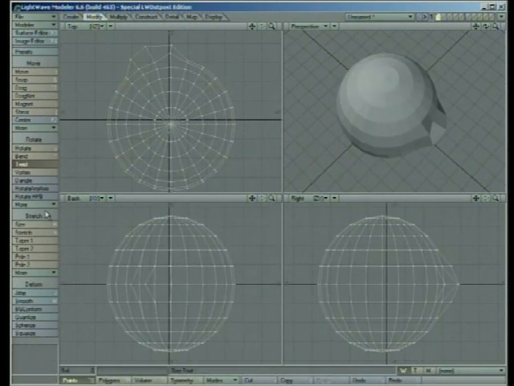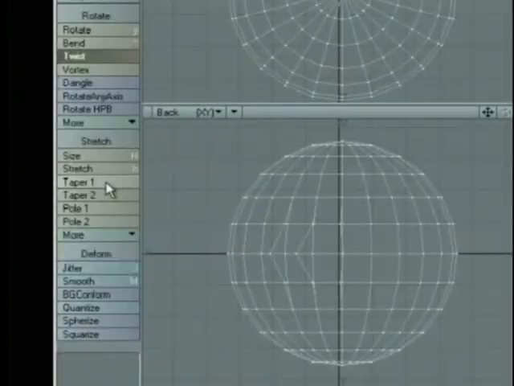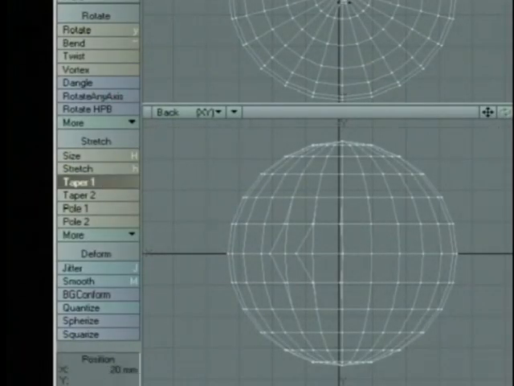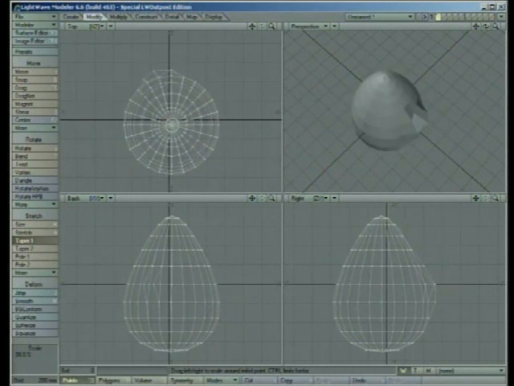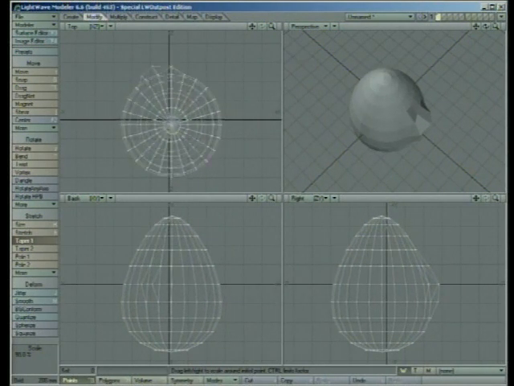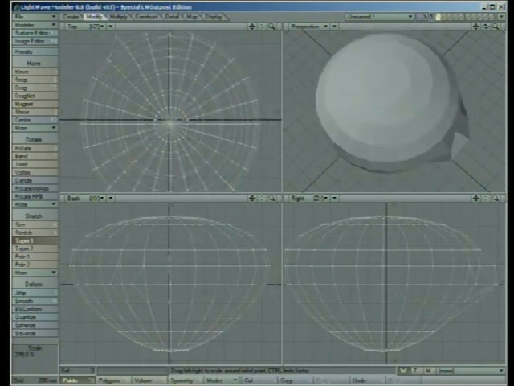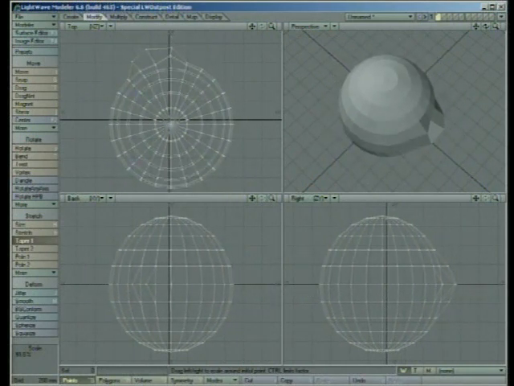All right, let's talk about taper. Now, taper 1 is a uniform taper, and it affects the entire object uniformly. So if I hold down the left mouse button with the taper command centered, and begin to move my mouse left to right, you'll see that it tapers off the object depending on how I move my mouse.